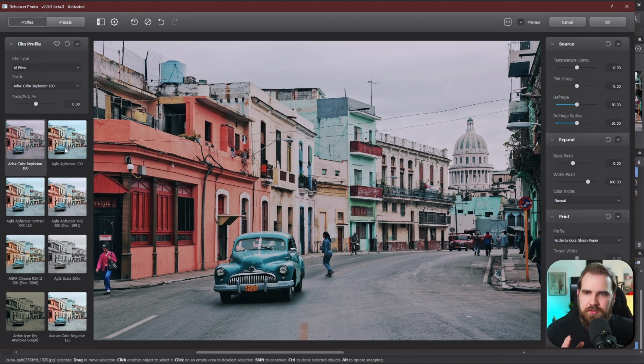Okay, so let's start looking at the different sorts of film profiles that we have here. And this is exactly what I thought was going to happen. So as you can see, I'm changing the profile, but the preview is not updating.